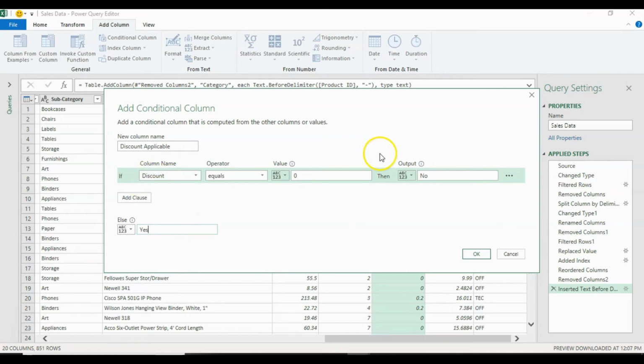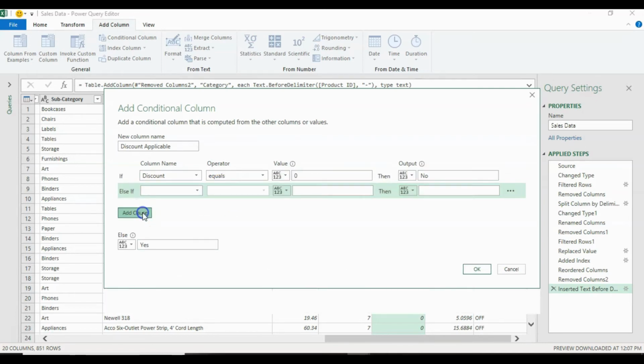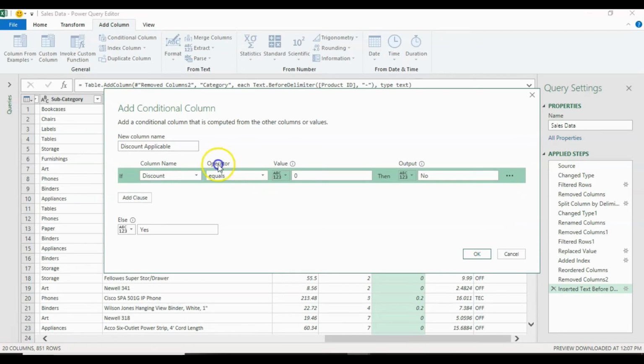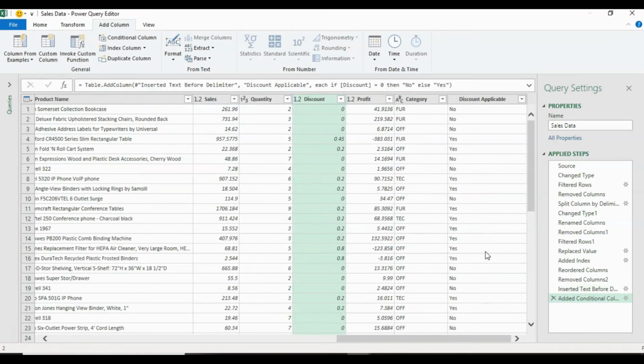So we are basically having two conditions. One, to check whether the discount column has got any value greater than 0 or not. If it is 0, then we say there's no discount. And if it is not, we'll say yes, discount has been applied. Mind you, we can also add as many clauses as you want. But for the purposes of this, I will just delete that and we'll say yes or no. If I say OK, now we can see we have created a column for discount, and basically we can go and check.